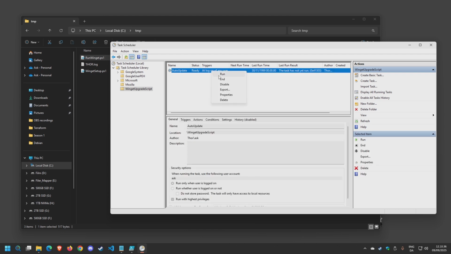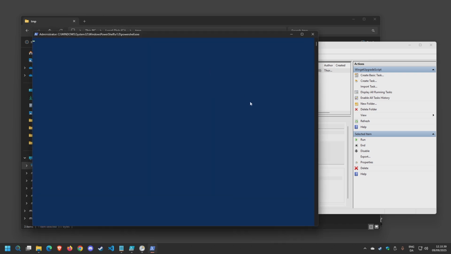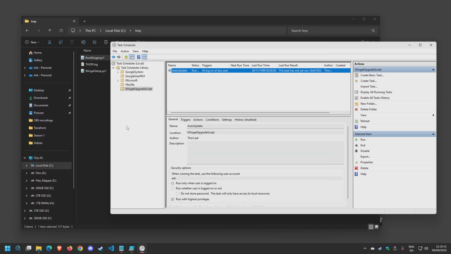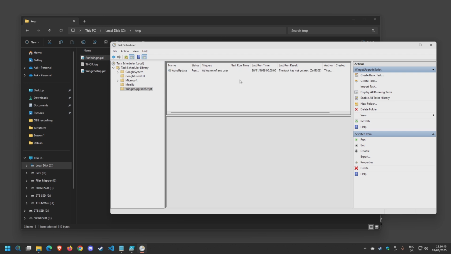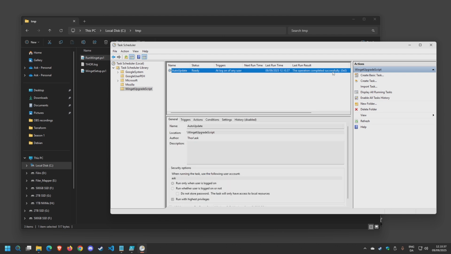So if I right click and click run, we can see the blue PowerShell pop up. Then it just closes. This is perfectly normal behavior from this script. And it still says running, but if I refresh the window by pressing F5, it says ready, and it has the last result: the operation completed successfully. Sometimes you'll get an error right here. Then it's time to go check the log for whatever reason might have caused the script to fail.